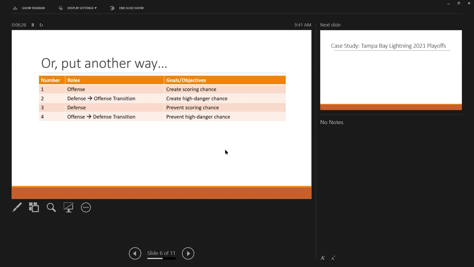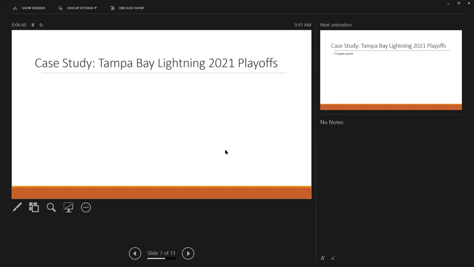Okay. So I think I've established why I think transition is important, but I really wanted to see, in the playoffs, if transition has as big an impact as my hypothesis. And so I took a look at the Tampa Bay Lightning from this past playoffs. And in four rounds, they scored 75 goals, which is a ton. That's crazy that they scored that many goals.